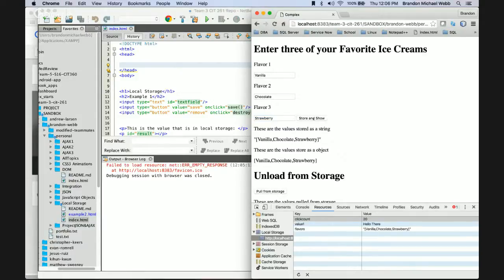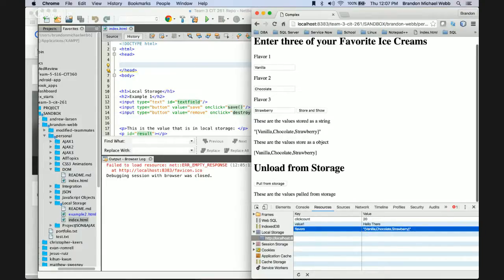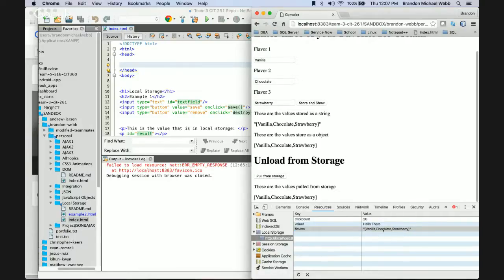So if I do that, you can see, all right, there we go. Vanilla, chocolate, strawberry is a string with the quotes around it. Then an object, vanilla, chocolate, strawberry. And here it is, defined in local storage as a string. Well, let's say I wanted to get it from local storage. How do I pull it out and make it back into an object? So I'll show you that in the code, but basically from here I can do pull from storage. And it will actually take everything that's in storage and it will put it back into an object.